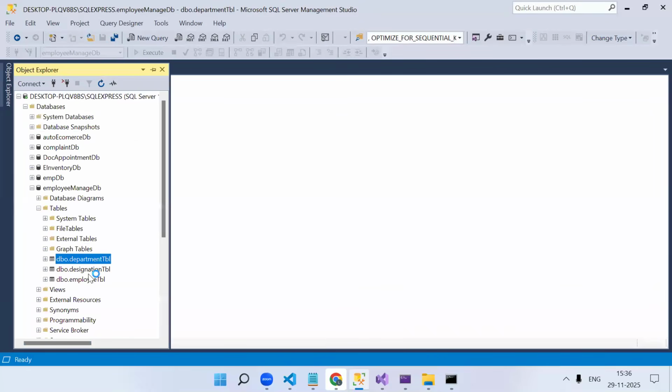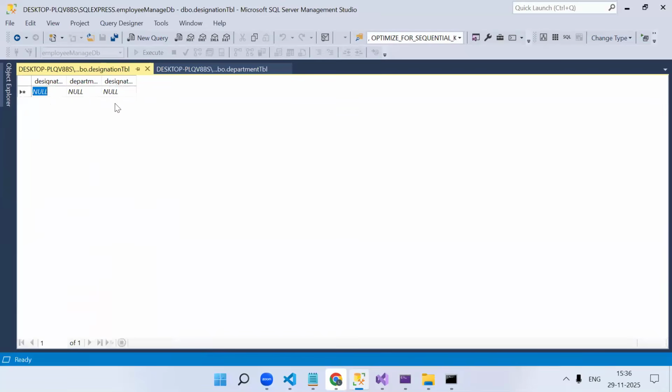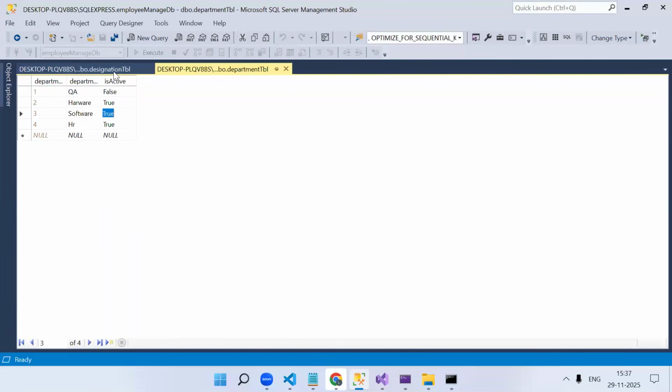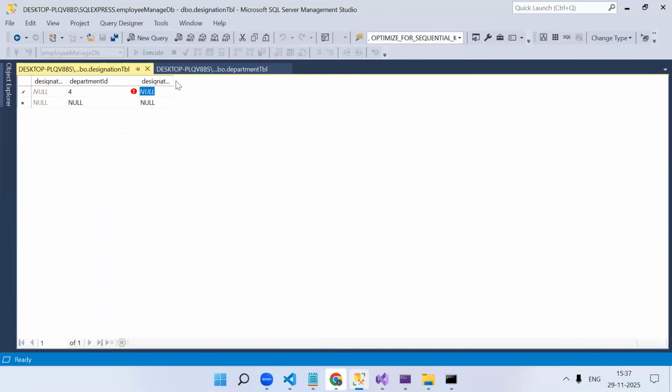Then in the HR department, we have to add a designation also. As I said, for one department there will be multiple designations, right? So now we have to add that. Department ID. What's the department ID of HR? 4. 4 will be there. And designation name. Let's say onboarding. Onboarding people are there, right? Who does our onboarding? So onboarding. Then let's say associate HR or something. Fine. So for the HR department, we have created 2 designations.